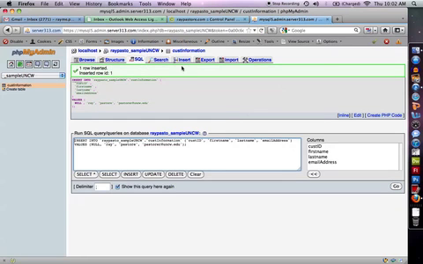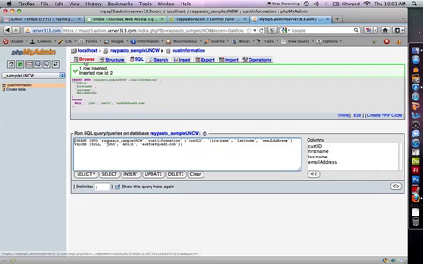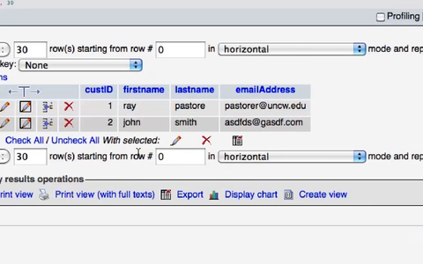I've added myself in. And let me actually add another person in. John Smith, email, blah, blah, blah, at blah, blah, blah.com. I click Go. Now, if I click browse, I actually see my database. And you can see the customer ID is auto-incrementing by itself. First name, last name, email address.